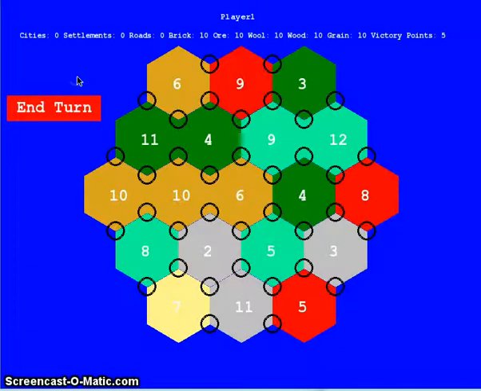And then once you do that, it's player one's turn. In a real game, you would start off with 0 resources, but we've added some so we can win a little bit faster than a normal game. We've also added 5 victory points to start out with. And so to begin, each player places 2 settlements and 2 roads, like so.